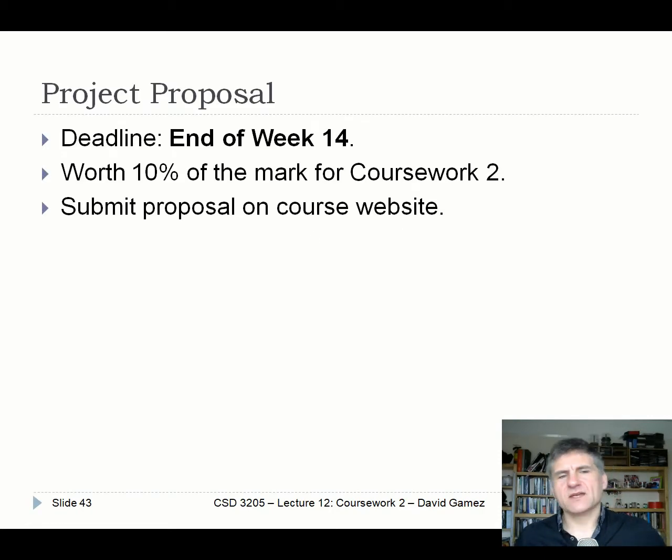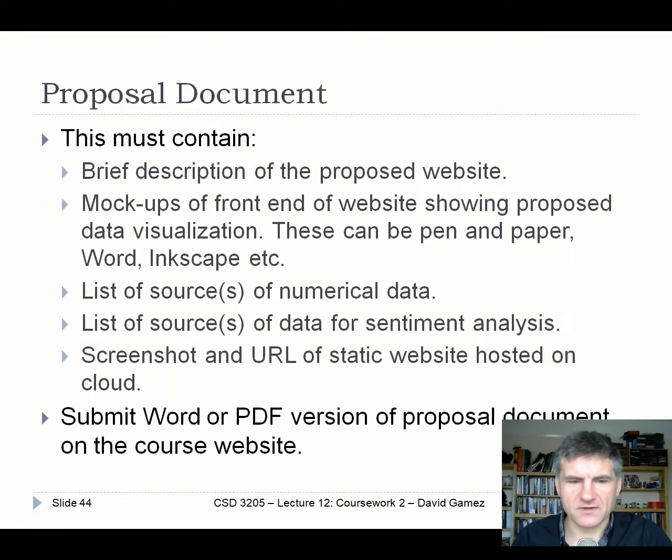Right, submission. The first thing you have to submit, as usual, is the project proposal, and the deadline for that is the end of week 14, and that's worth 10% of the mark for Coursework 2. You just submit it on the course website. The proposal must contain a brief description of the proposed website, like one or two paragraphs. It's not an essay, just a brief description, and a mock-up.